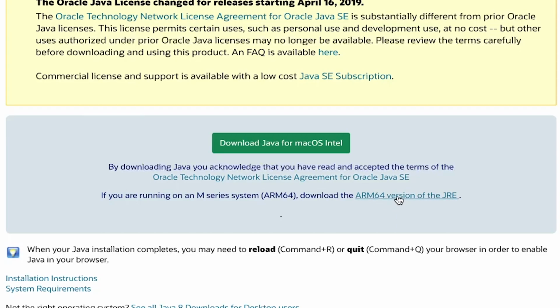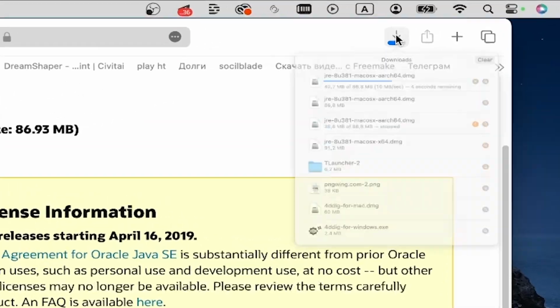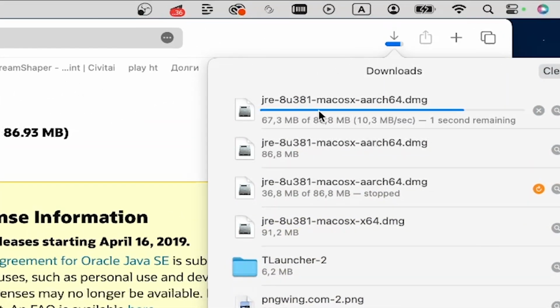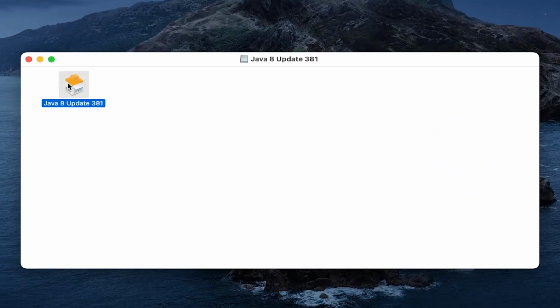For my case I have ARM64, and after that download is started and you can wait and just double click here and install here.